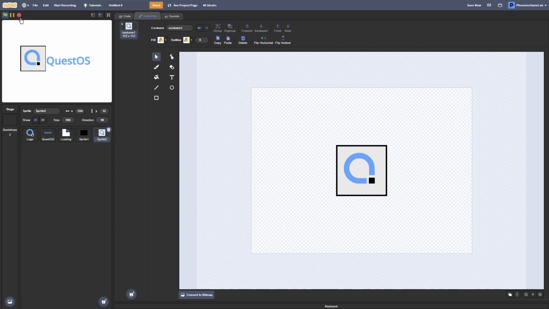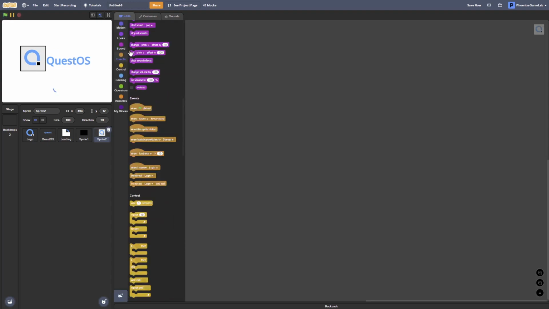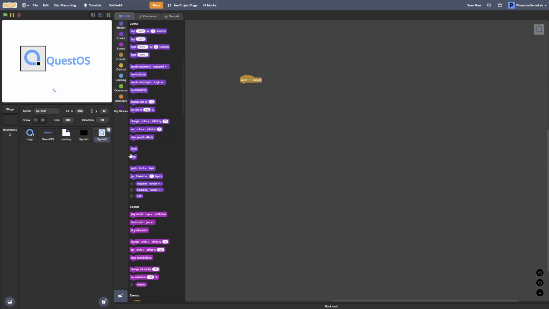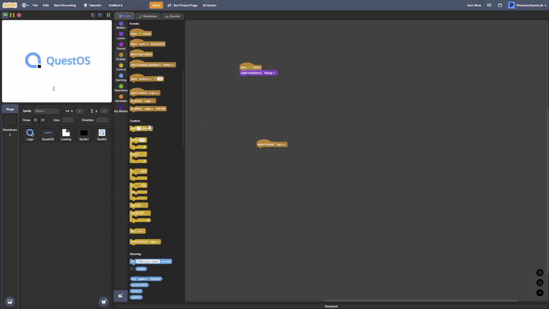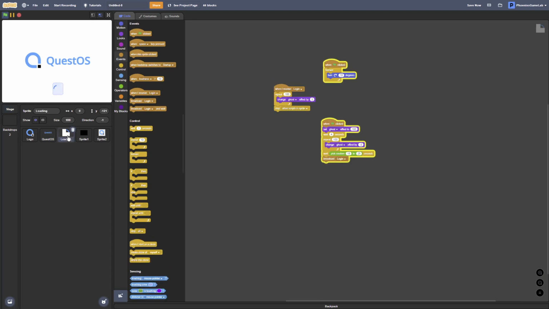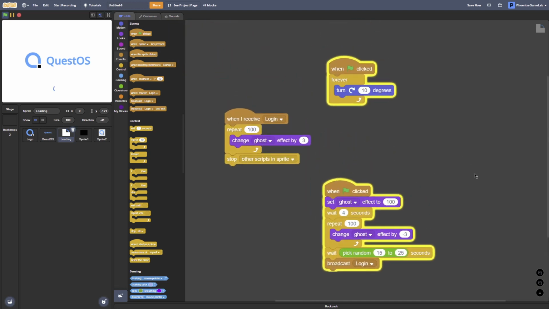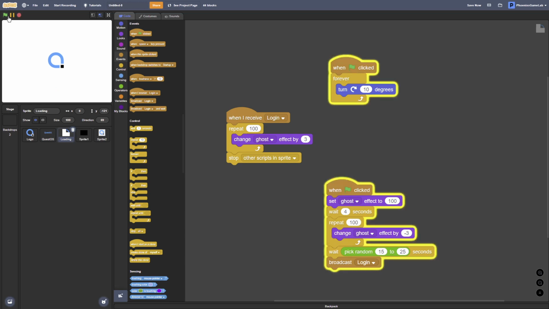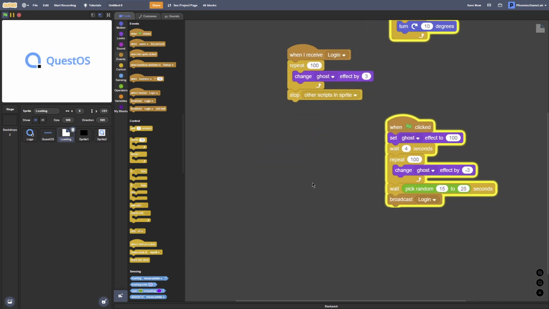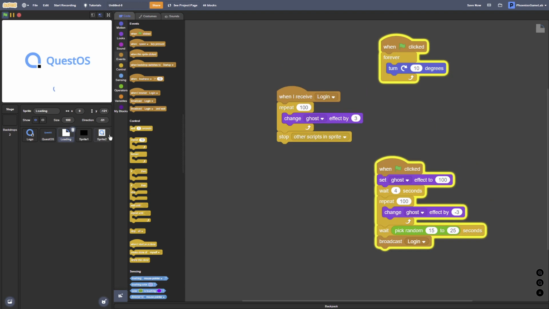So if we do this, there's a little bit of a bug. We want it to hide. And then, when I receive login, I've already set this up. I've already set up these two. So here's basically the code for the loading. I'll let you look at it for a second. You can always pause the video if you need to, but we need to carry on. So just copy this down, pause the video if you need to.